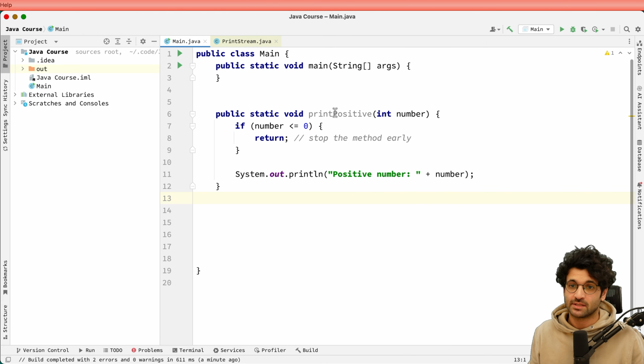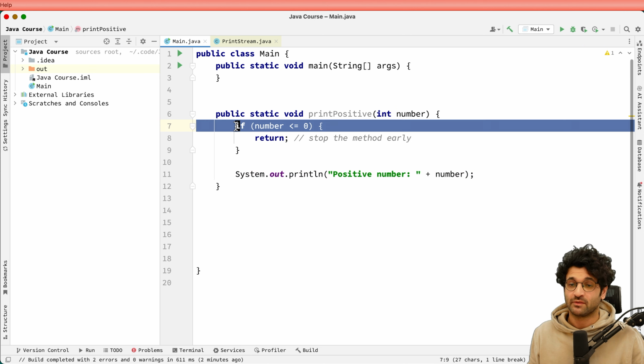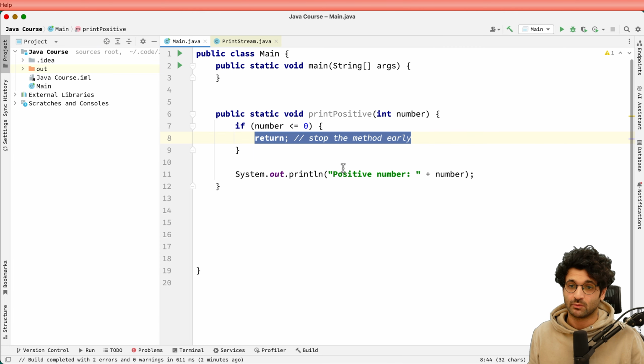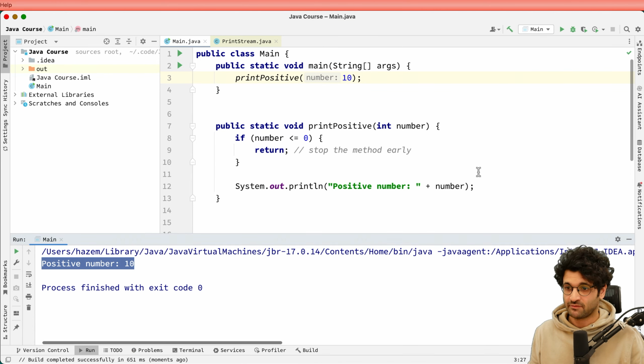I've got this function here that says print positive, and I'm passing number to it. So obviously, if the number is positive, then it gets printed. But what if it's not positive? What if you passed a negative number or a zero number? If you're not counting zero as positive, then you're going to return without printing anything. So let's test that function. Print positive, I'm going to pass 10 and run, and I get positive number 10.